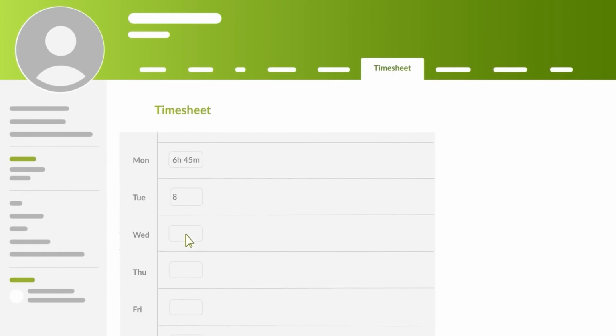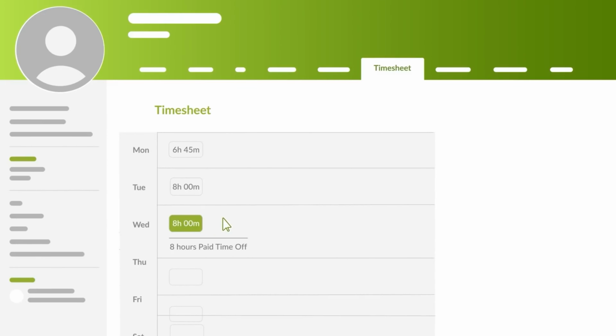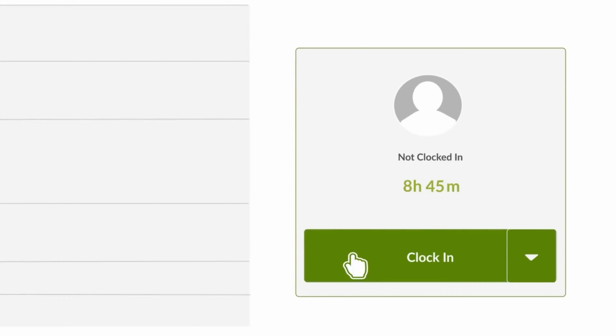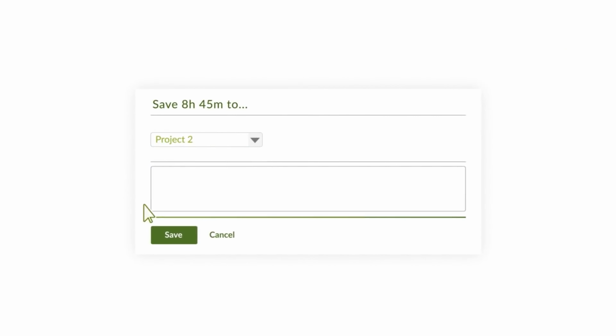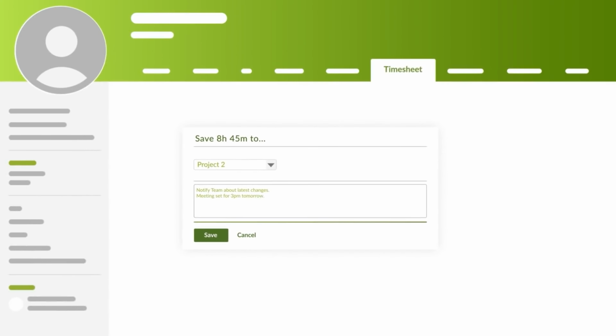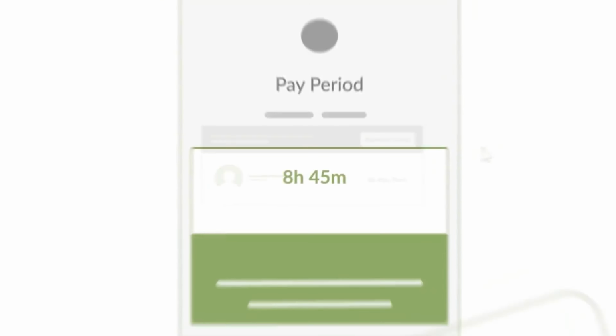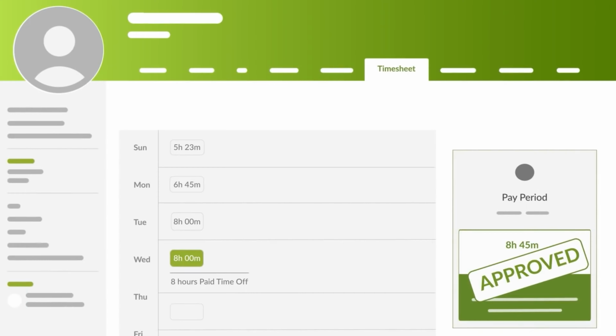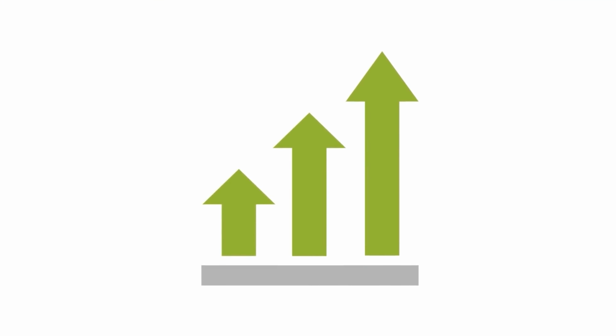BambooHR makes time tracking fast, easy, and accurate. Employees can clock in and out and track and submit hours spent on projects and tasks right from their home screen or on the go. Meanwhile, managers can spend less time chasing down timesheets and more time helping people grow.